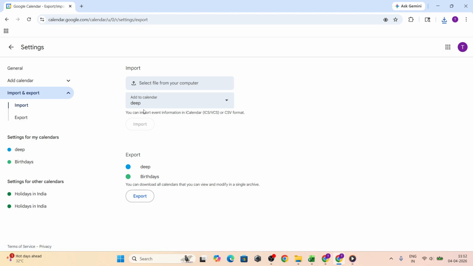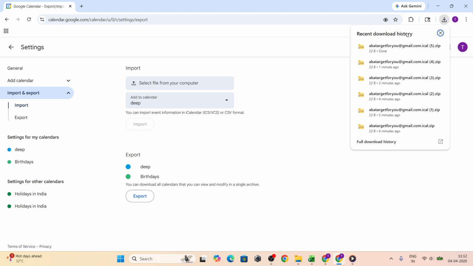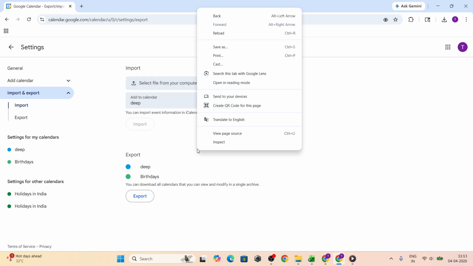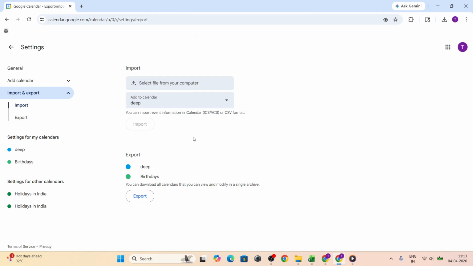Next, extract the zip file on your computer. On most systems, you can double-click the zip and choose to unzip or extract. Inside the extracted folder, you'll see one or more .ics files, usually named after the calendars they came from. Each .ics file contains all the events from that specific calendar, including recurring events and details like descriptions and locations. Identify the .ics files for the calendars you want to merge so you know exactly what you'll import.